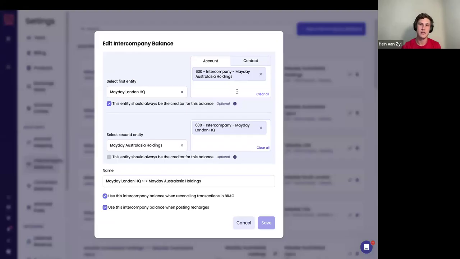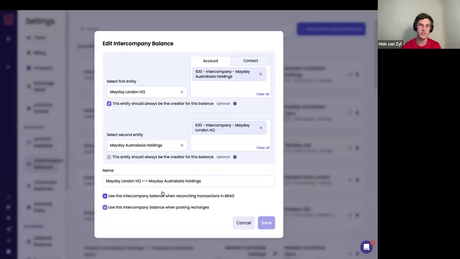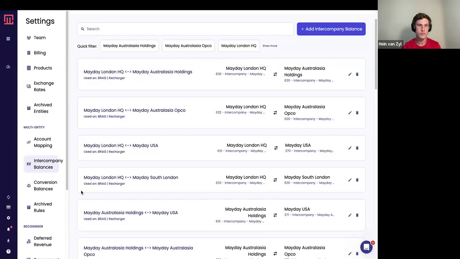So if you want to add any other accounts in there, you want to change the entities or change the specific checkboxes, you can do that as well. Once you've changed anything, you can just save it and that would be updated.